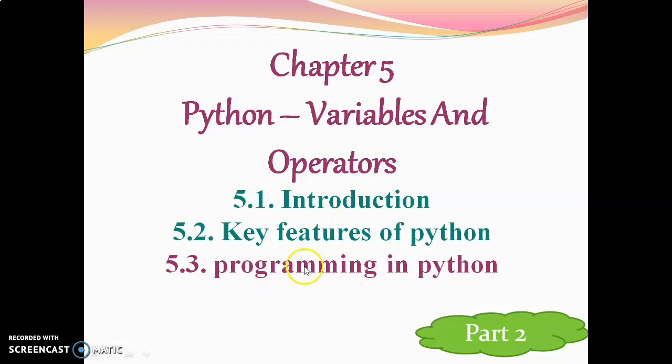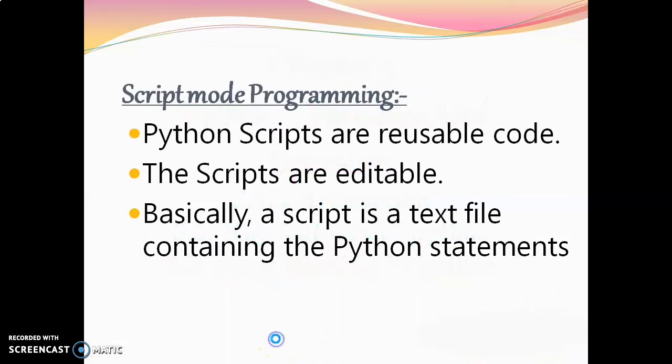In the last video we discussed the interactive mode, how to write programs in interactive mode. Now in this video we are going to discuss how to write programs in script mode. So that is the chapter 5 part 2 video.